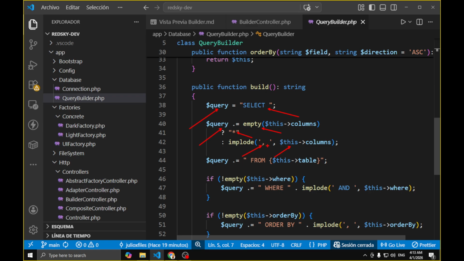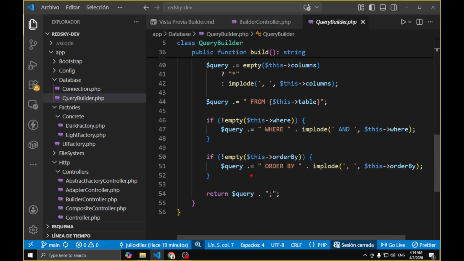So this will create a string of the different columns followed by a comma and a space, and then the word from, and then the table. Then it continues concatenating the where, and the order by is also concatenated here, using the value of this order by, and then it returns the query.